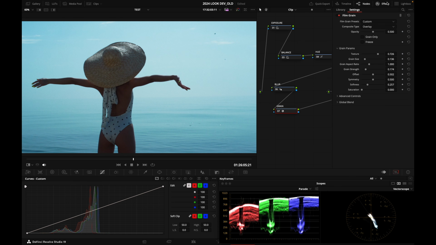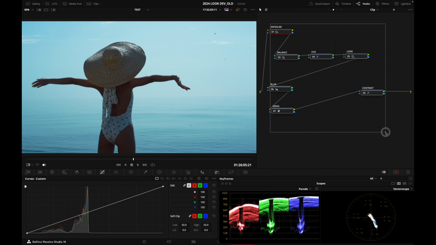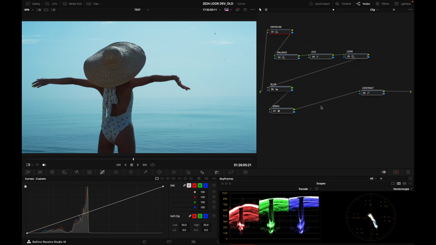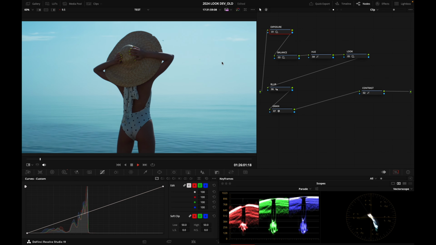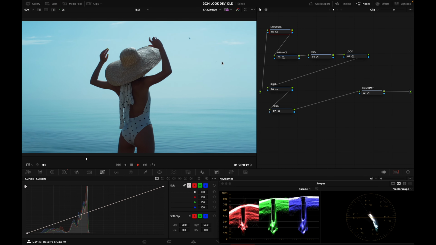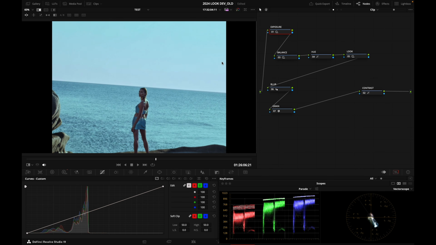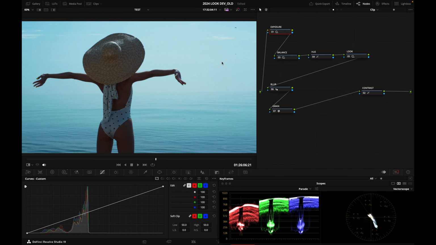All right, guys, so this is our starting point, and this is where we are now. I'm quite liking what we've created. What do you think? I think it's looking nice.